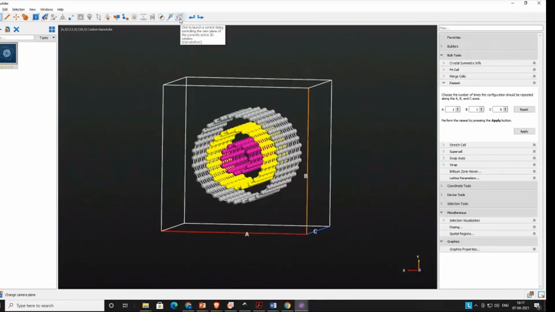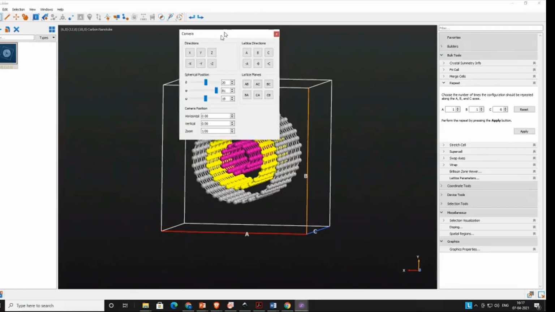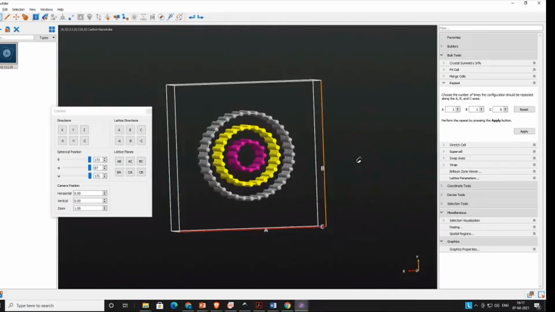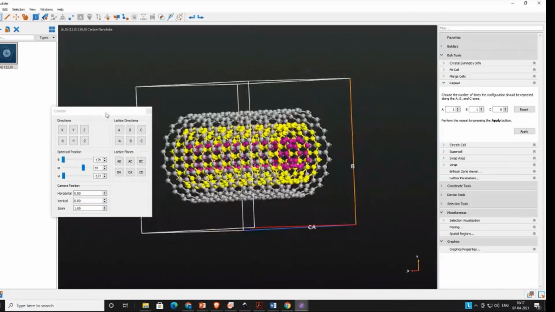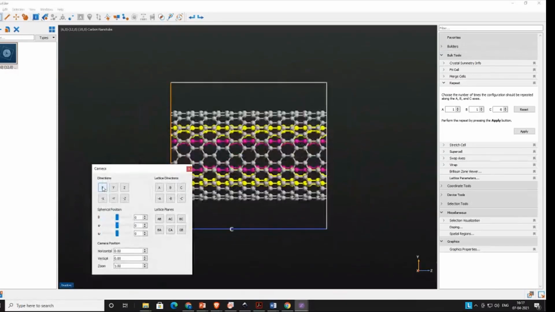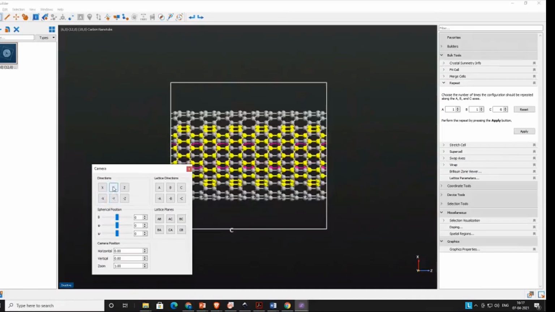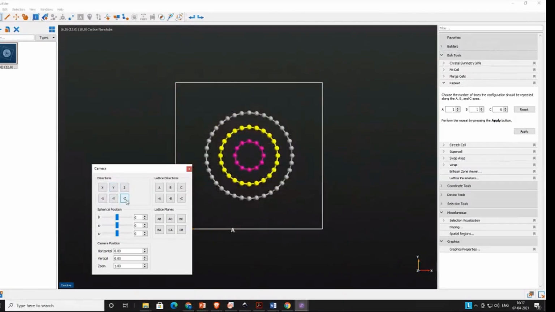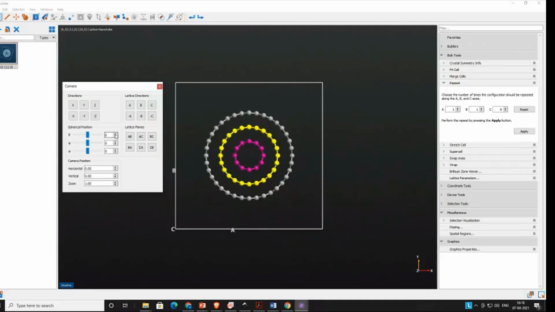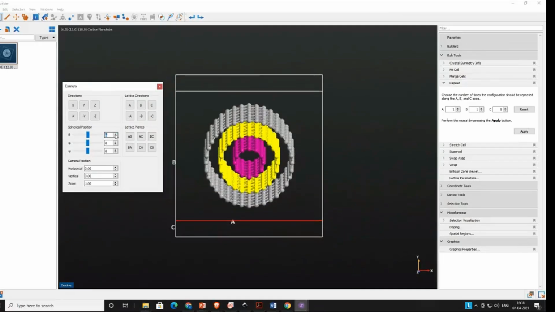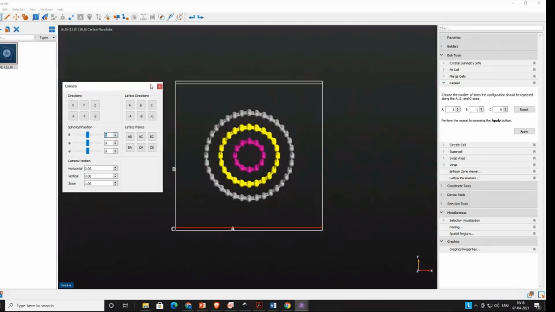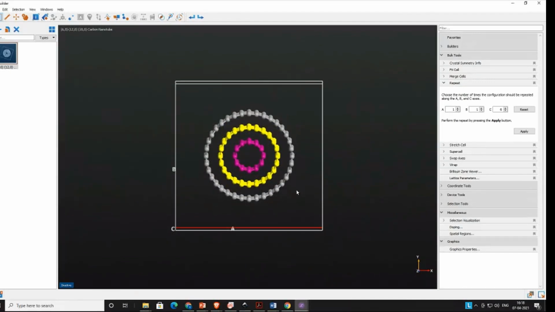You can see which coordinate is good to visualize. Suppose I want to see this coordinate, the x coordinate. You can directly click on this one. It will show you x coordinate, minus x, minus y, z, and minus z. So this visualization you can do, or if you want to change the rotation of this one manually, you can do it from here. So this is the camera option, which will be helpful for changing the direction of this one.